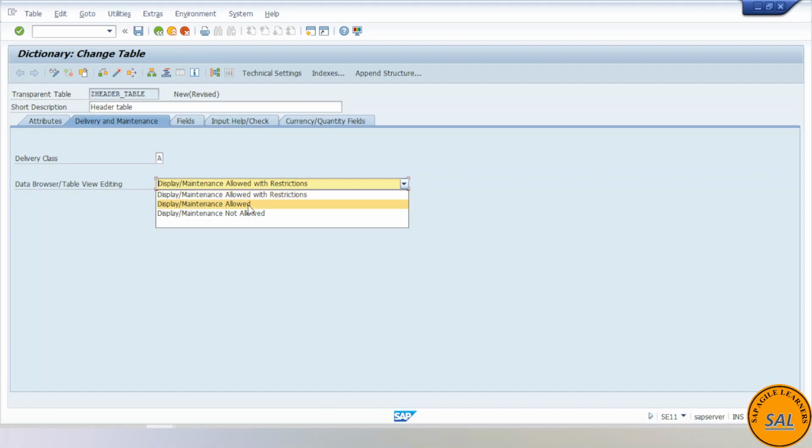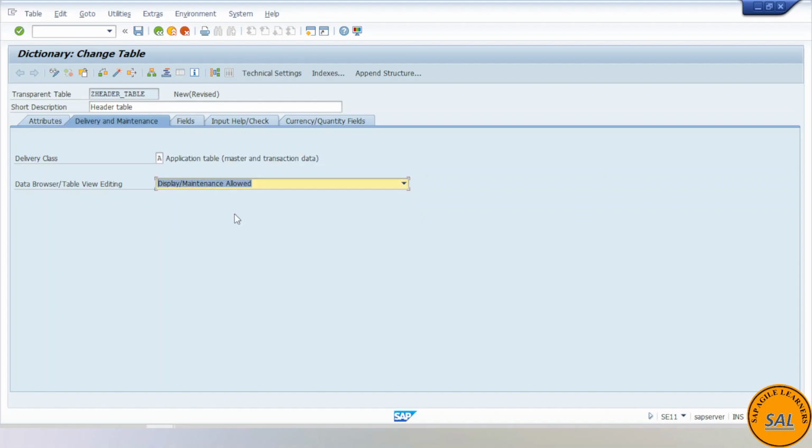Then there is the option display or maintenance allowed. When this option is selected, new rows can be created through the table maintenance or maintenance view. Existing entries can be edited, viewed, and deleted through the table maintenance dialog or maintenance view. And if you select display or maintenance not allowed, then the table maintenance dialog is not generated when the table is activated, and new entries cannot be created or existing entries cannot be viewed. For example purposes, we will be selecting display or maintenance allowed here.